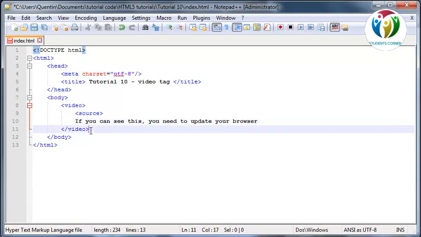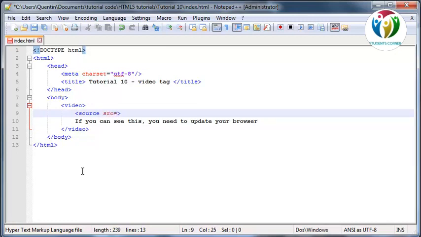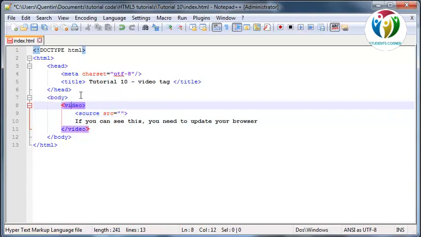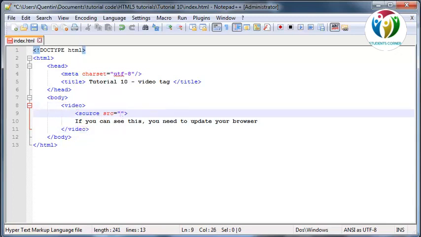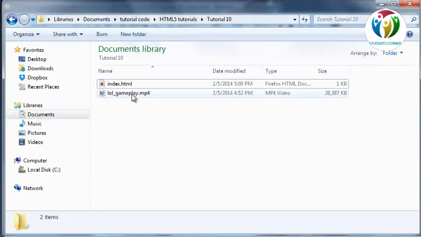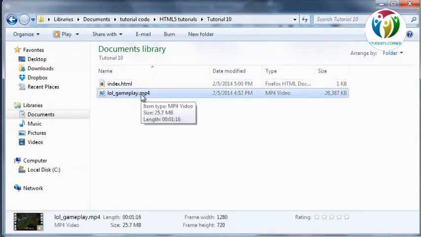Okay, so now we've got all the tags and this message out the way. There are still a few attributes that we have to work with. The first one is the source attribute, and we actually have to tell HTML what video we plan on using in this video tag. I've actually got this video here. It's an MP4, and I suggest you use MP4s because they are probably the most widely supported video type.